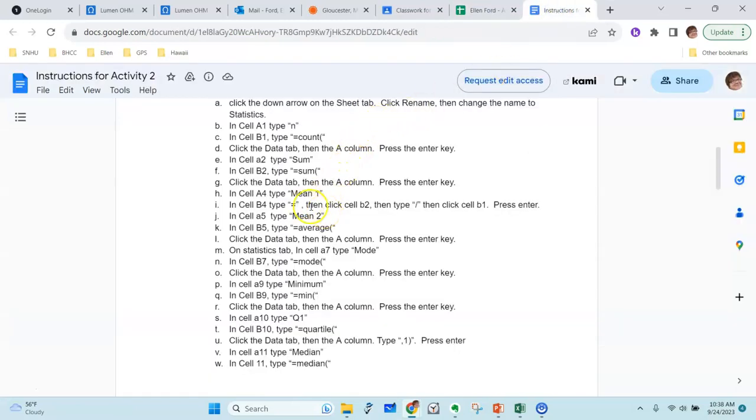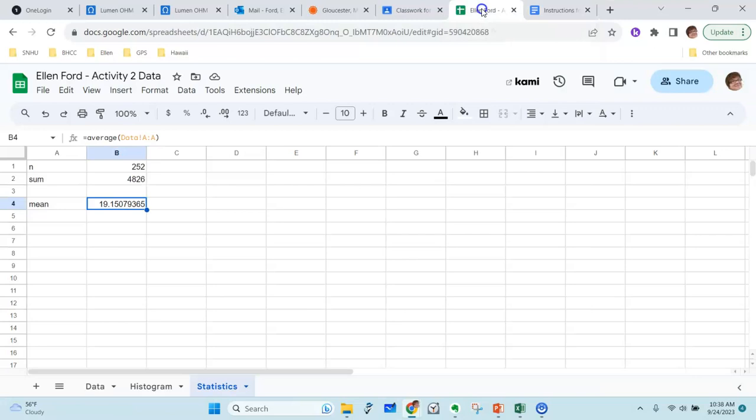And, oh, I was supposed to type, oh, I did it wrong. That was my mean too. Okay, so I made a mistake. Let's see. This is mean 2, and that was supposed to be an A5. So that's using the formula for the mean.